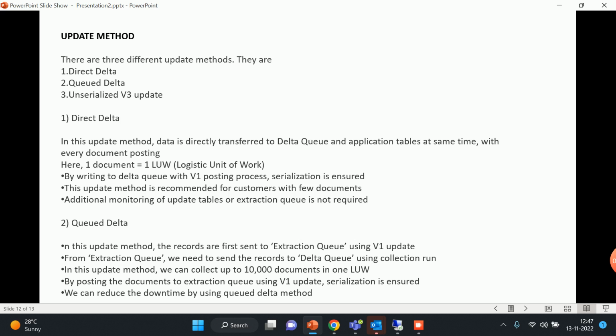The second one is queued delta. As I explained for V2, in this update method, first the records are sent to the extraction queue using the V1 job. Okay, and then records are fetched from the extraction queue to the delta queue using a collective run. In this method, 10,000 documents can be stored in one logical unit of work. Here also serialization is ensured, and with the help of queued delta we can reduce our downtime.